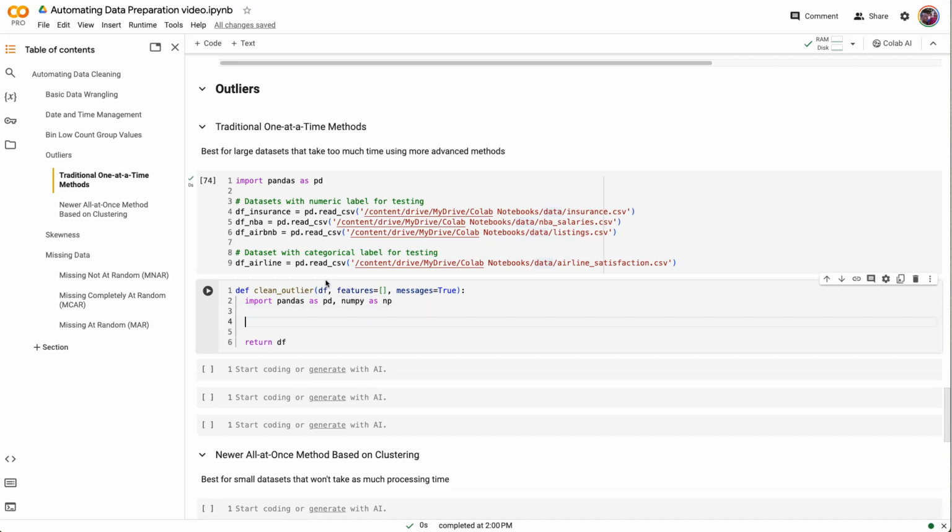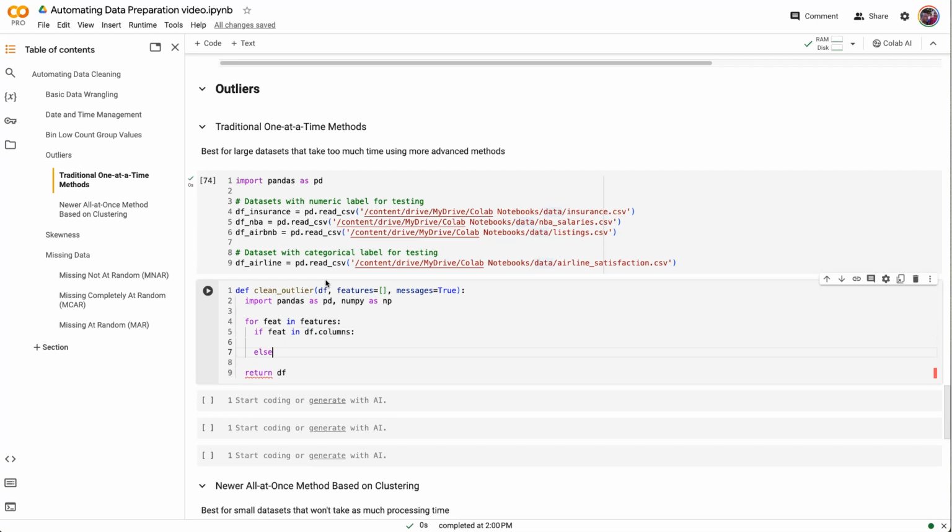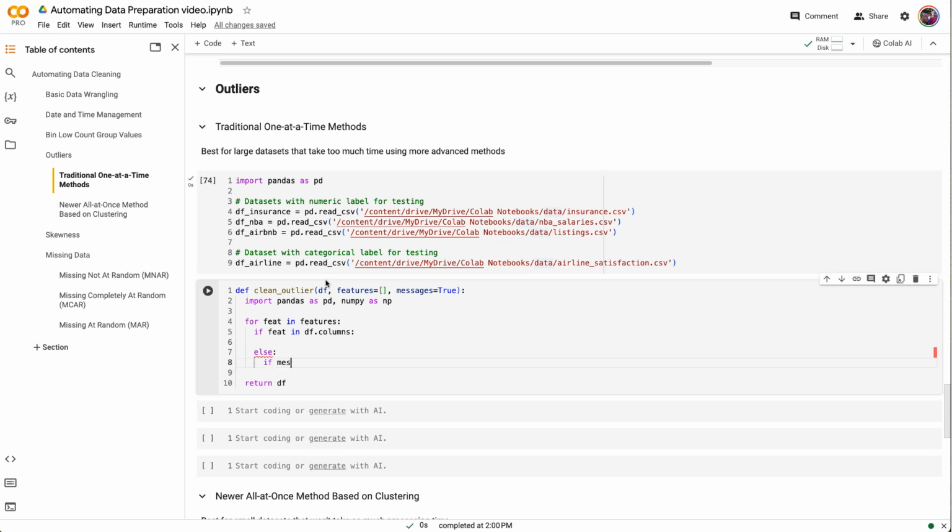All right, let's go ahead and loop through our features as usual, for feat in features. And once again, let's check and make sure that the features they've listed are actually there. So if feat in df.columns, else if messages, print, do our usual feat is not found in the data frame provided. There we go. And here's where we will start performing our work.